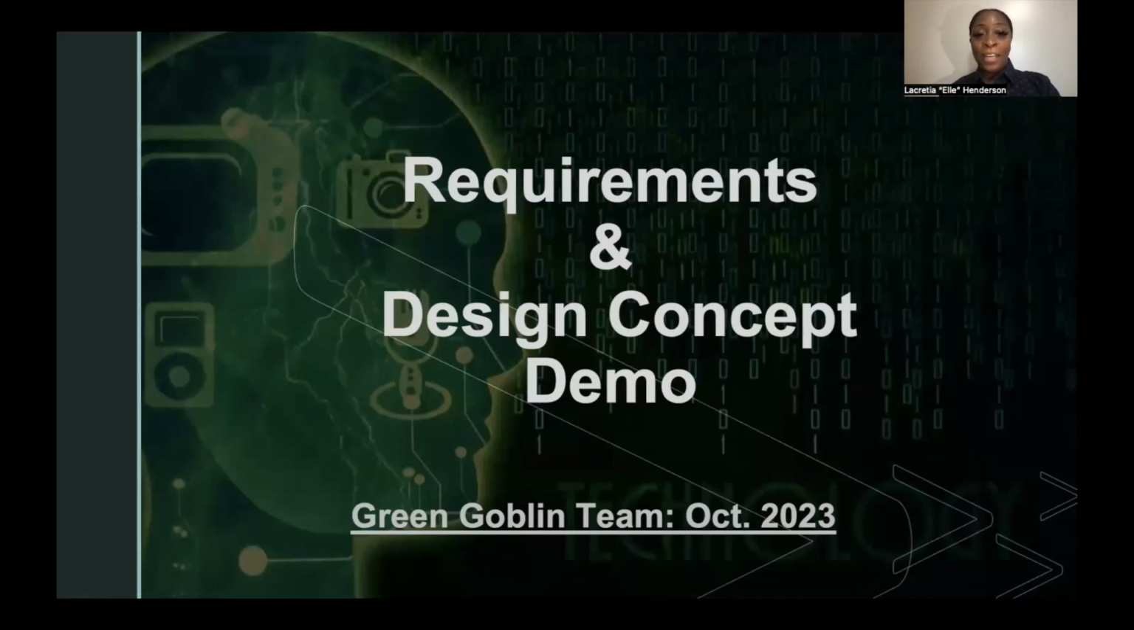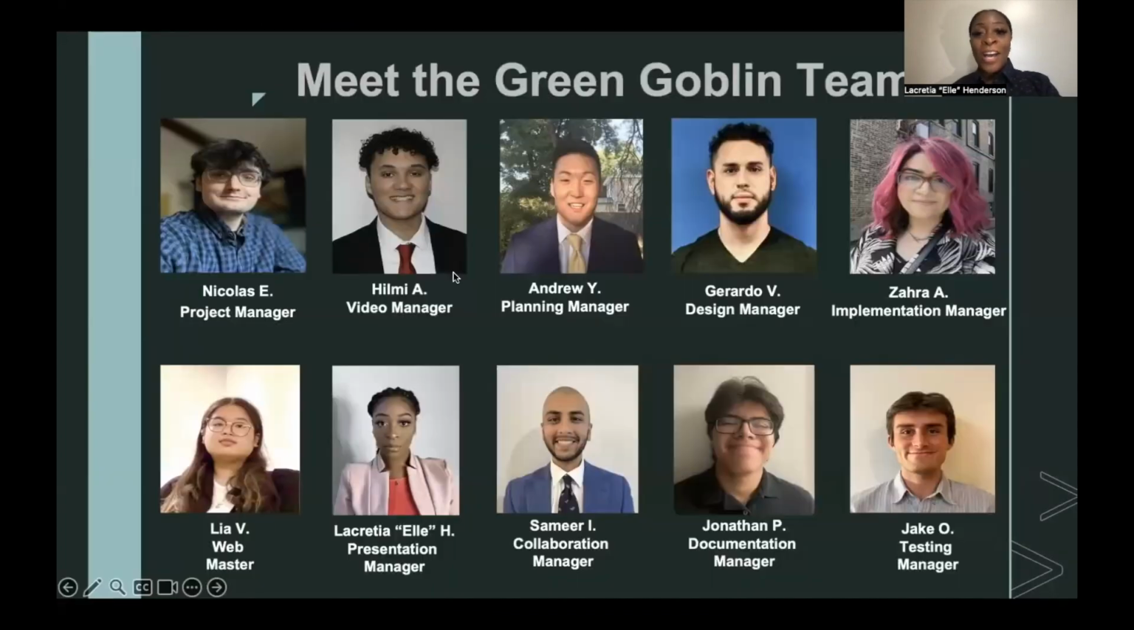I'm the presentation manager from the Green Goblin Team, and today we'll be bringing to you our requirements and design concept demo. Before you go ahead and get into our documents, let's see the masterminds behind all of the hard work. Here is the Green Goblin Team.